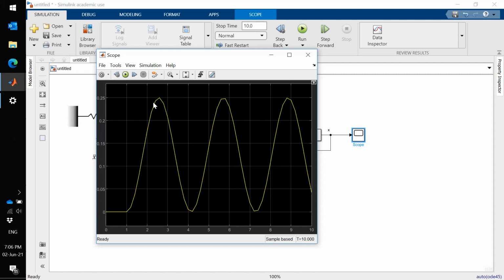And here's my response, a sinusoidal response, which is expected since there's no damping in the system. Now notice that the line is a bit broken because the default step size is automatic selection in Matlab, so it might be a little too big so that the line is broken.